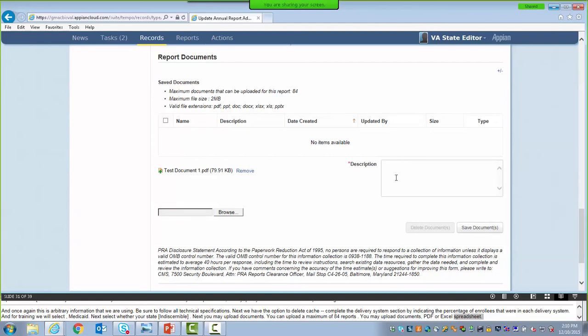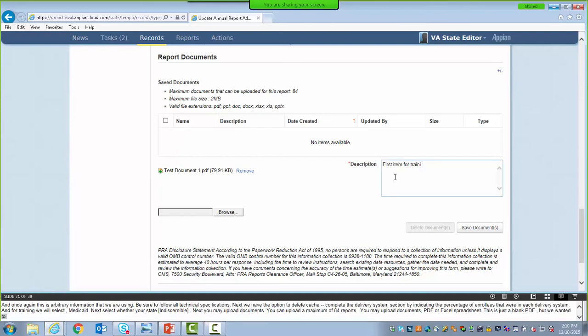You have to put a description next to any document you upload. This will show up in the table, so that if you have several documents included, you can have a hint as to what they are beyond what's in the title. Once you have the description, hit Save Documents.